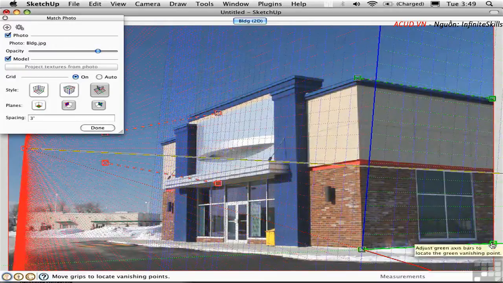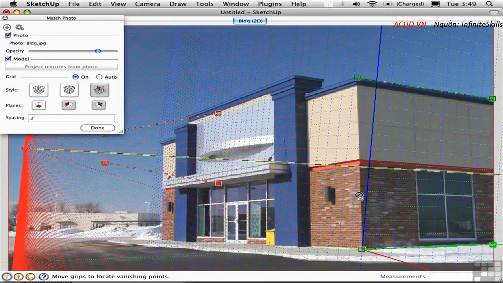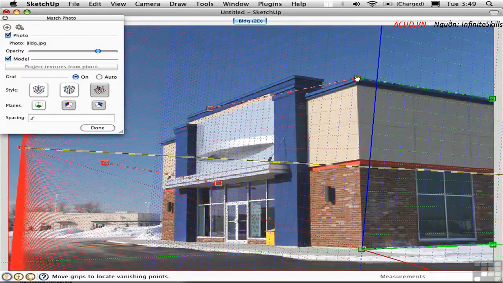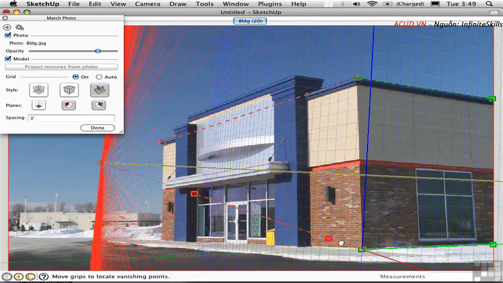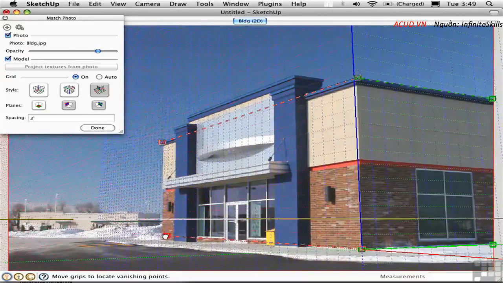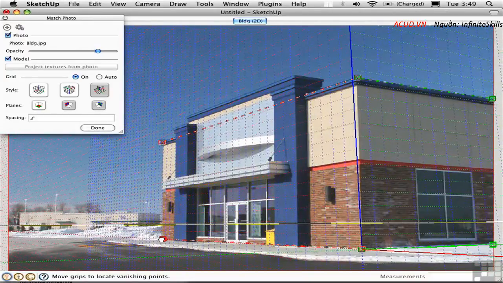So I'm just going to kind of eyeball that, move it over, and I'm going to do the same thing over here. I'm going to move this over, line it up with the corner, and pull that over to the opposite corner. This is going to move over in the same way. And as we do that, we're getting closer and closer to the real perspective implied in this photo.